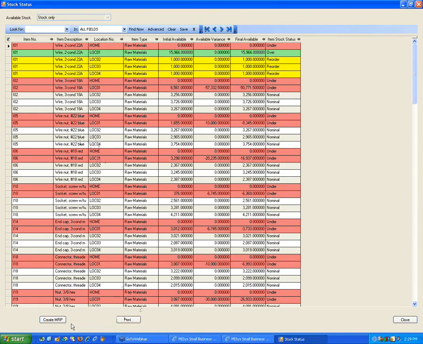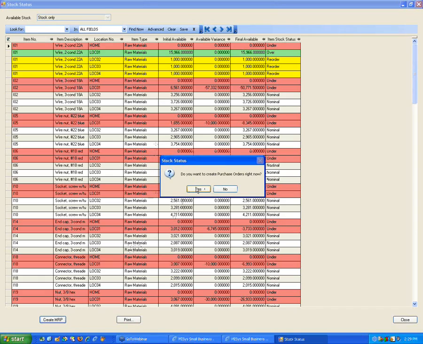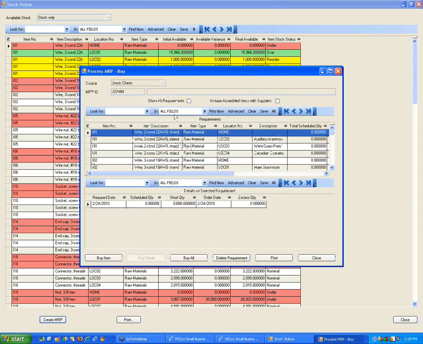I can print this out as we looked at in an earlier session, or I click Create MRP. MRP asks me if I want to create purchase orders right now. I'll say yes, and it brings us right to our source MRP, which in this case is stock check, for my user, and here are all the items that I need to purchase. I can come through and click Buy Item.